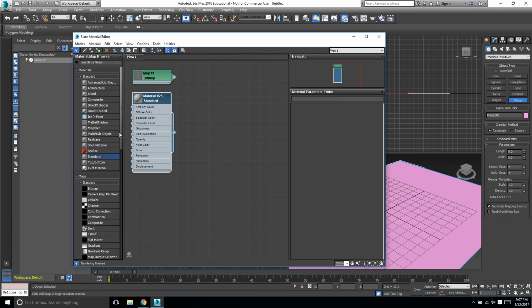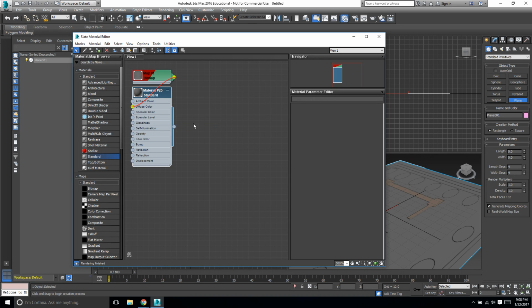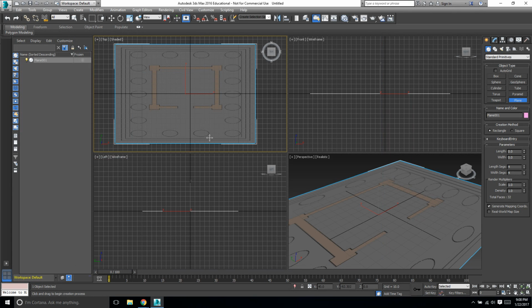But first of all, you click on bitmap, and then you go get your top view of the temple, and then you can drag standard out here. And from here, you connect to diffuse color, and you connect to your plane. Then you right click on this and you say show shaded material in viewport. And now you should have this temple looking guy.